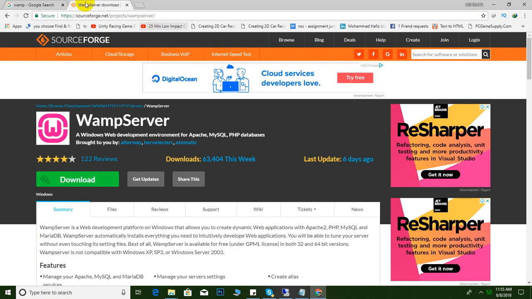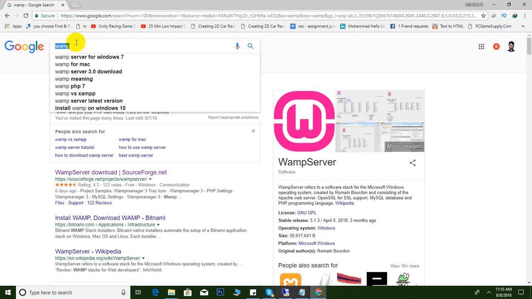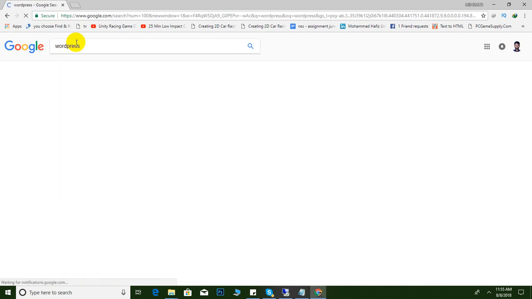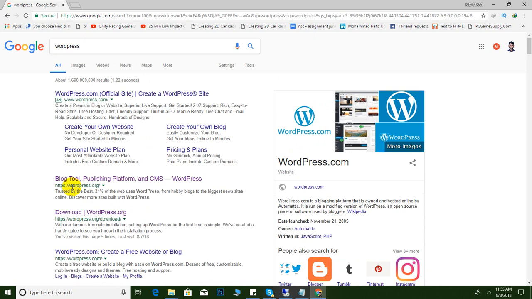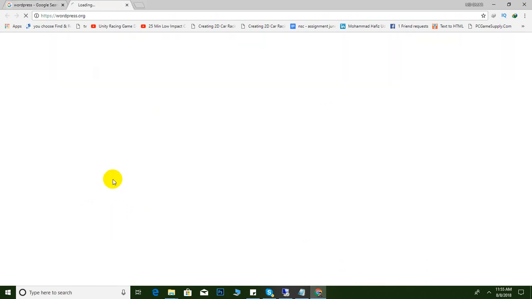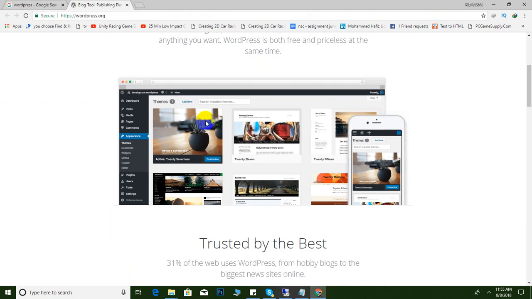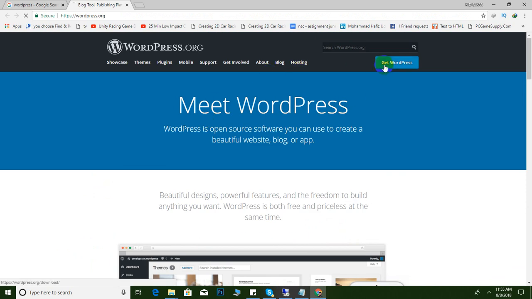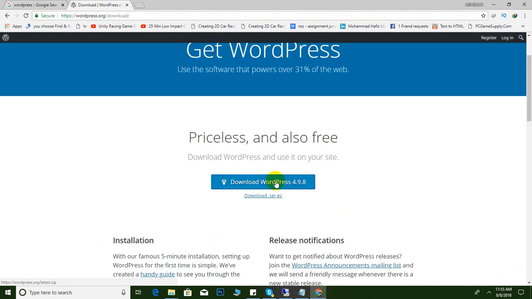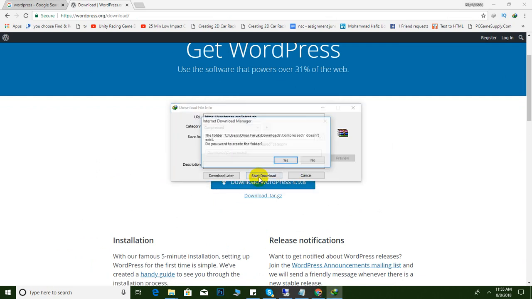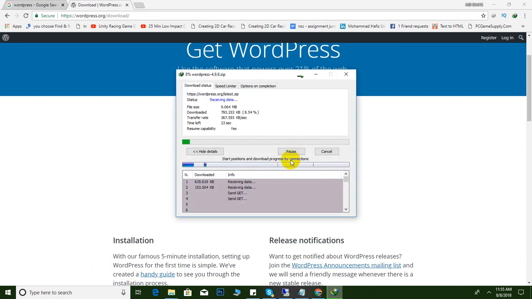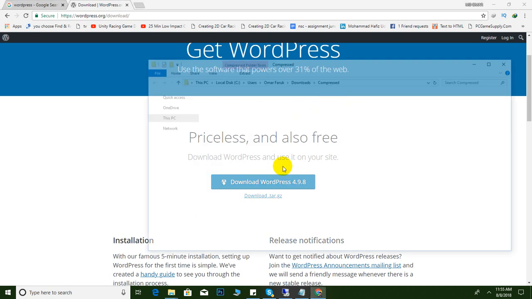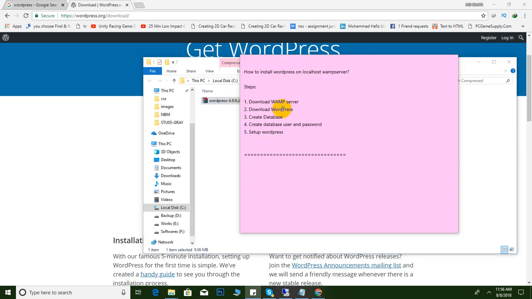Go to the browser again and search WordPress. Okay, now visit this link, wordpress.org. Get WordPress. Download the latest version. So it's downloading the latest version. It's not a big file, just 9 MB. Open the folder. Okay, so we already downloaded WordPress and WampServer is already installed.